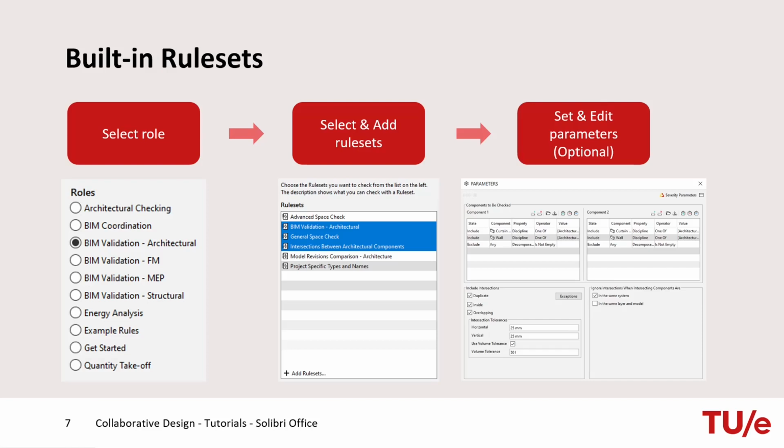Rules are parametric, which means that you can control their behavior by setting the parameter values. This makes the system extremely flexible. Rules can be configured to check, for example, project-specific issues. It's important to understand that the rules do not change the model, they only find potential problems. It is always up to the user to decide which issues are important and what actions to take.